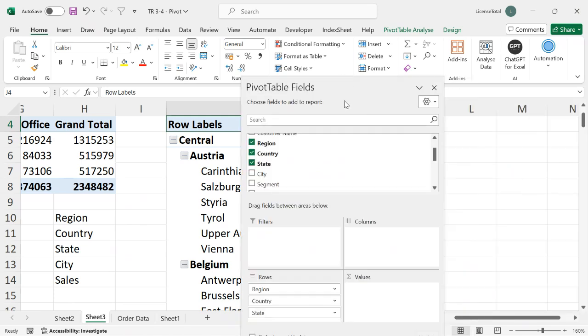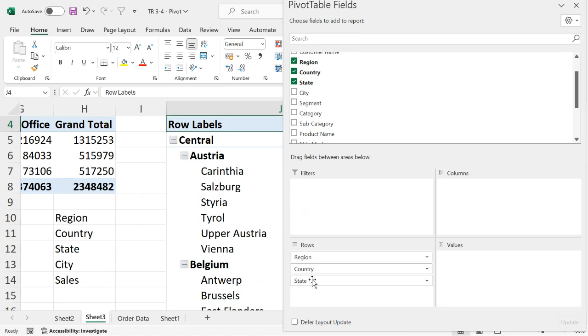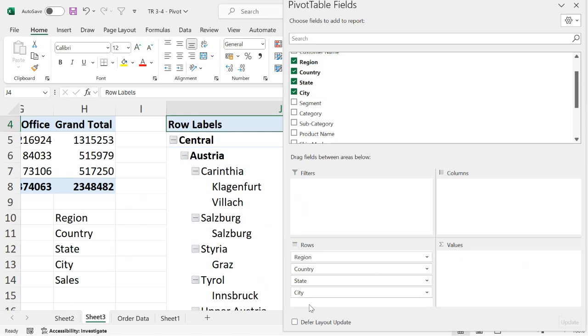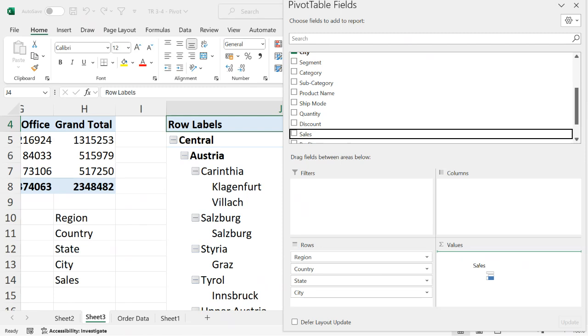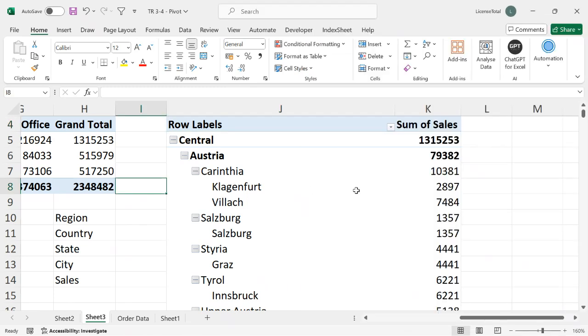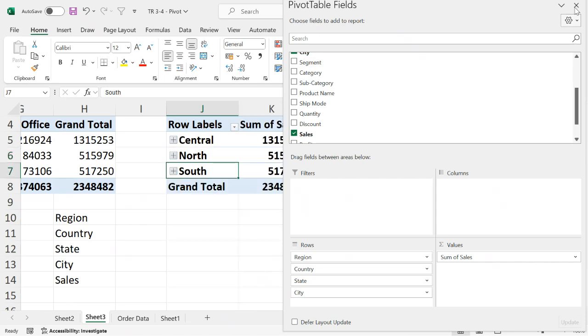I think it's not visible. One second. Okay, so the state name has been brought inside, and I'm taking the city also under the state. Okay, and the next field is sales. Since there is a calculation involved, I'll take the sales to the values. So we have got the pivot table ready. I'll show this one by one.